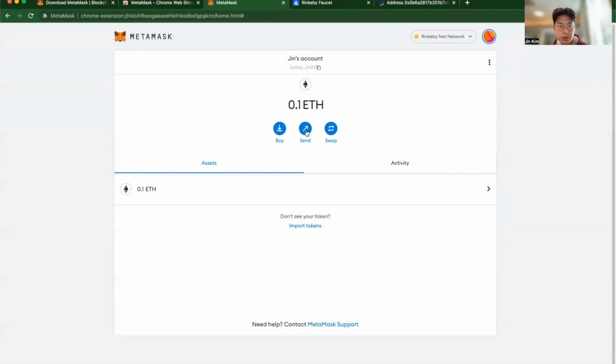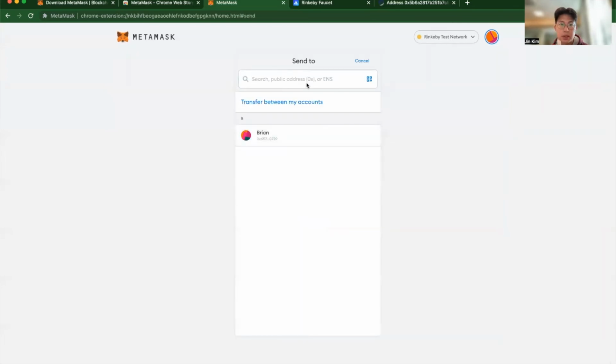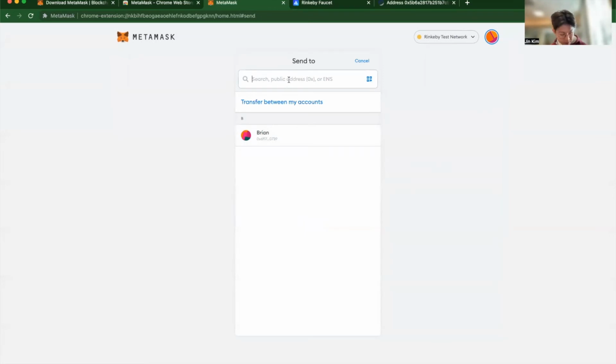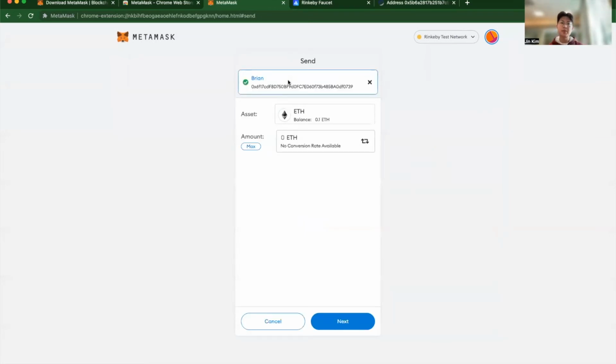How do we do this? We send to Brian. Or if you're trying to send it to a new person, not in your contacts, you would have to physically copy this guy's public address here. Again, to emphasize, private keys are of your own possession. You should not share it because it's like your PIN number, so to speak. So we need the public address to send your tokens to someone.